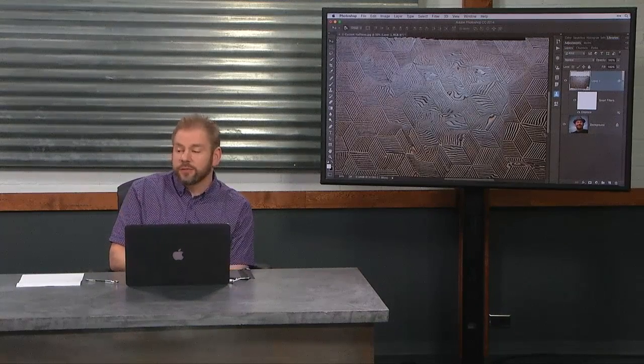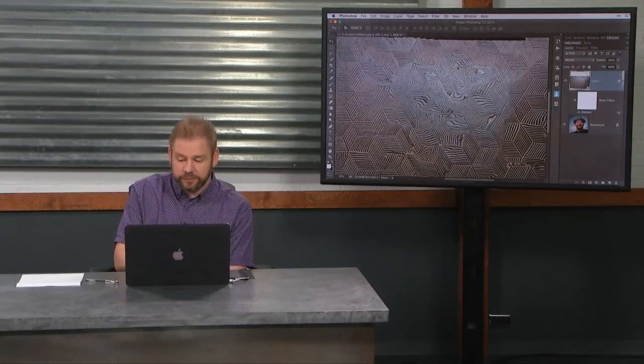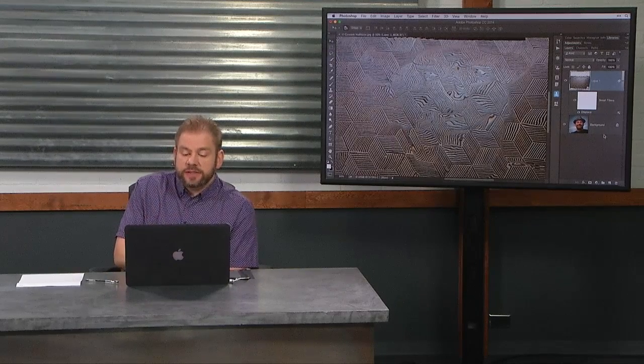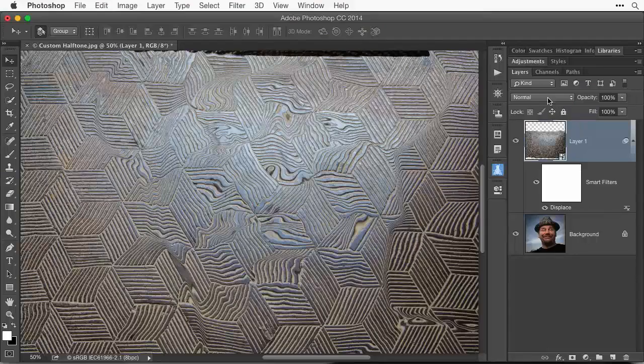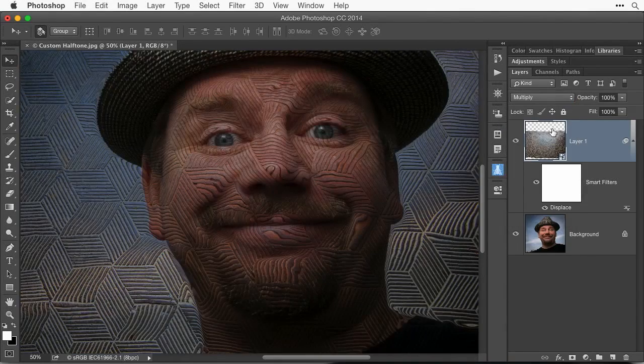But I wanted this to look more like a tattoo, which means I'm going to use my original face and print it on it. So let's print this on my face now. I'm going to change the blending mode from normal to multiply, because multiply mode acts like ink. If it acts like ink, then it's going to be a lot like a tattoo. It's going to print on my face, and let's see what happens.